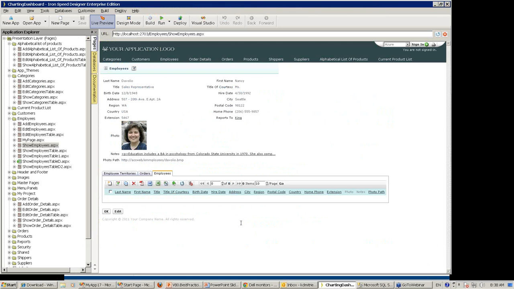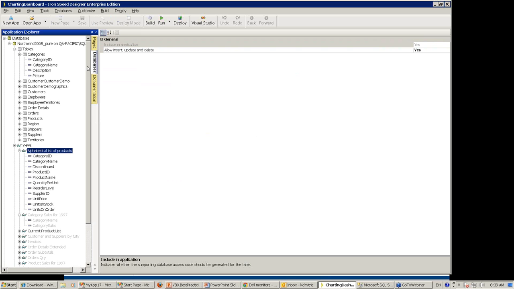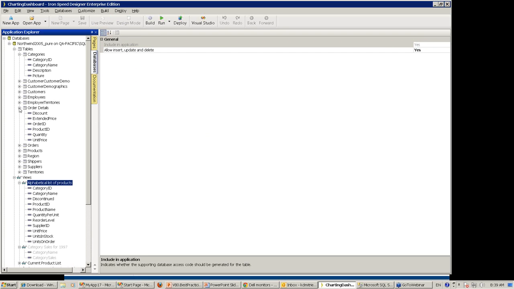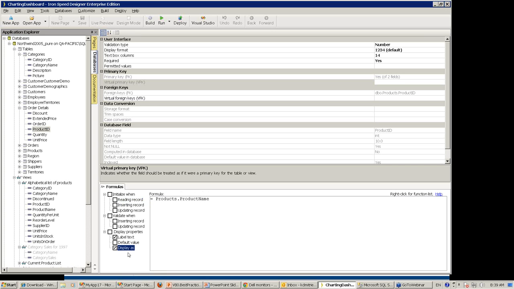Again, if we go to designer, you will see, for example, right here on the show order details table, my product IDs are shown as the name of a product, and my order IDs are shown as a shipper. Well, how does it happen? Very simple. If I go here to my databases tab, open my order details table, and click on this product ID field, first of all, I see that this is a foreign key pointing to the products table, but also it's set to be displayed as a different field from the products table. It's set to be displayed as a product name.